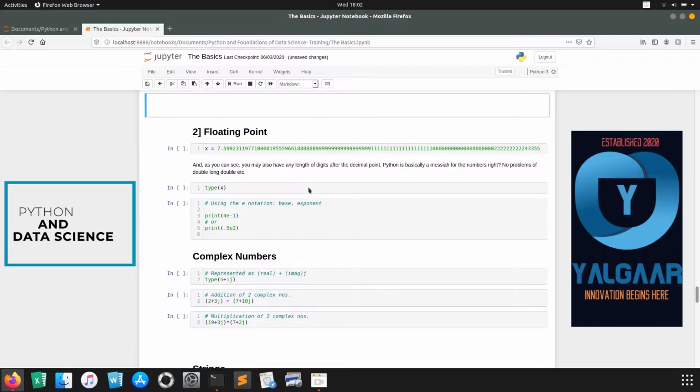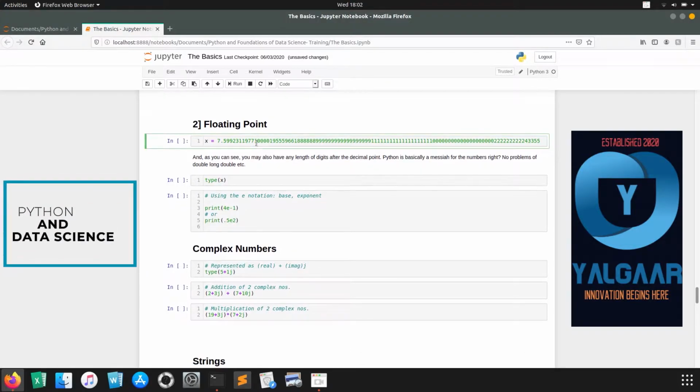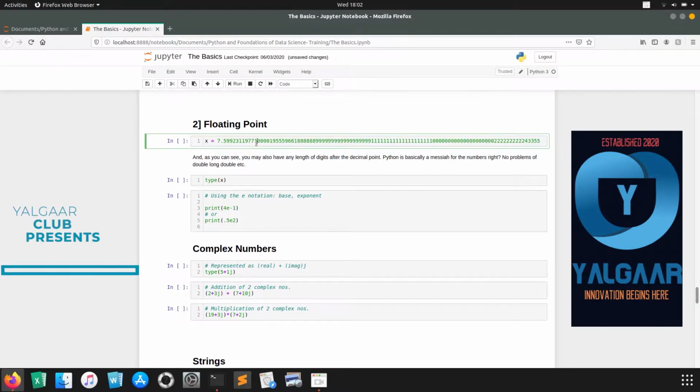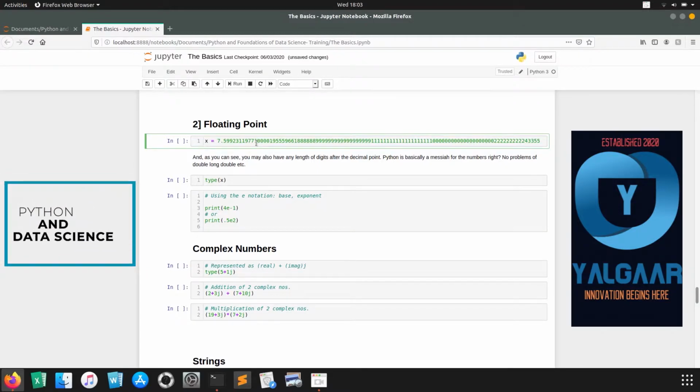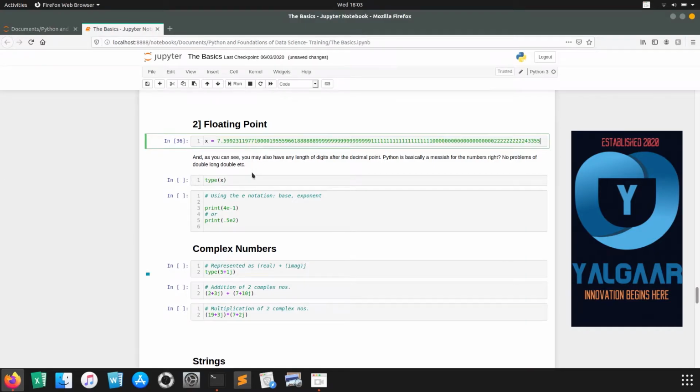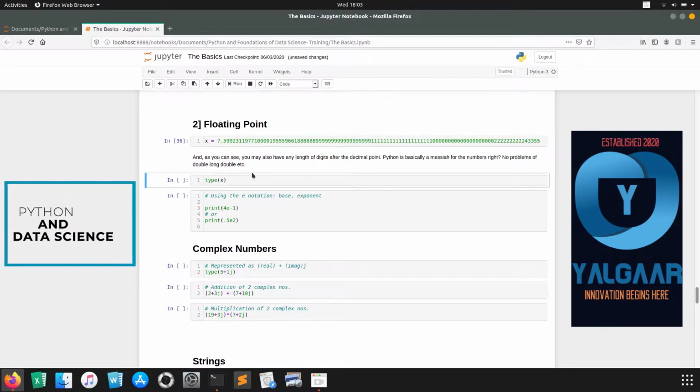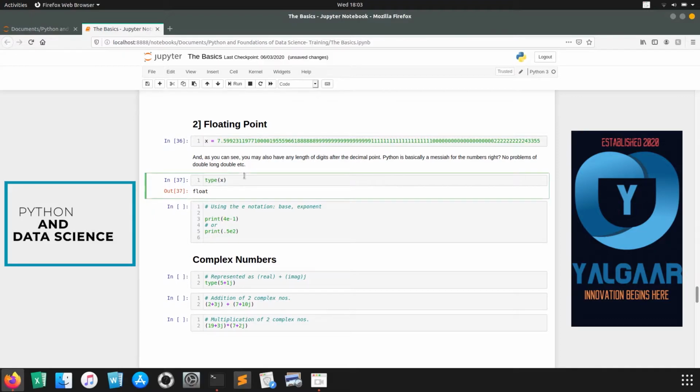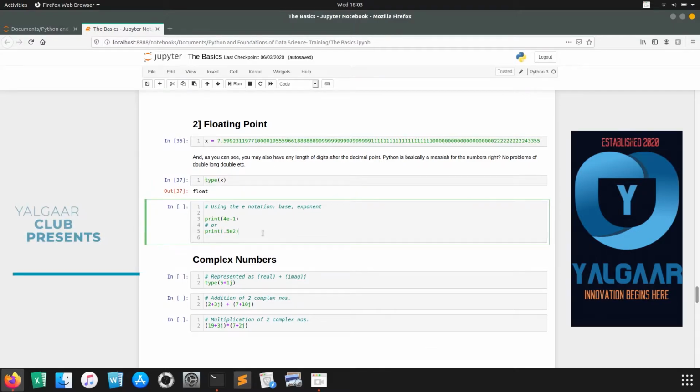Now the next data type is the floating point value. As we have seen, there is no kind of constraint for integer values, but what about floating point values? Let's see. Okay, this executed, right. Now let's see the type of x. The type function is basically used to return the type of the value, or the variable, you pass in the function. Okay, so this is the floating point type.